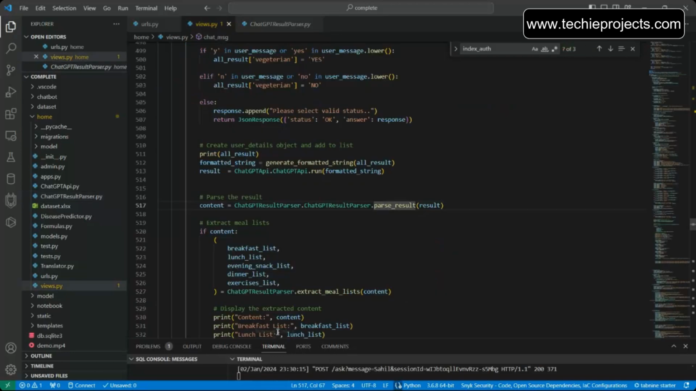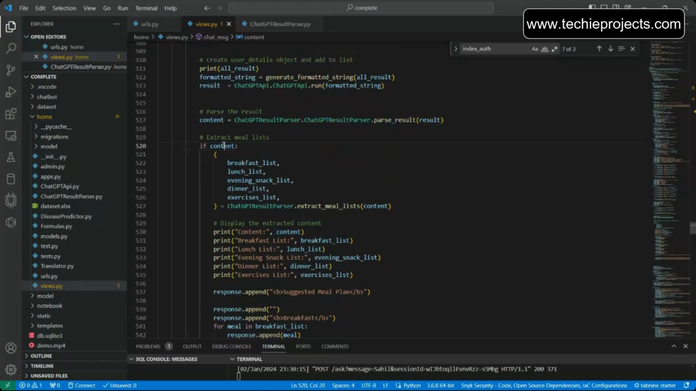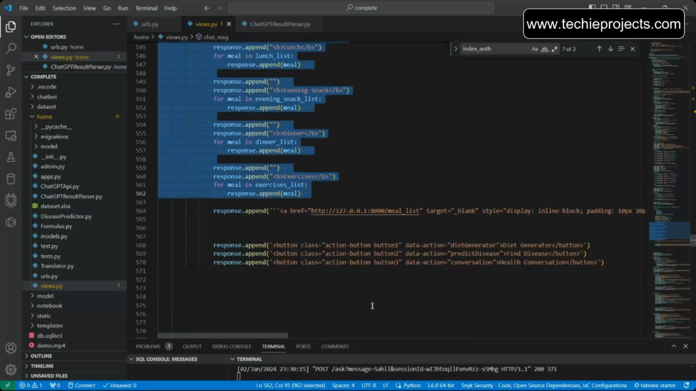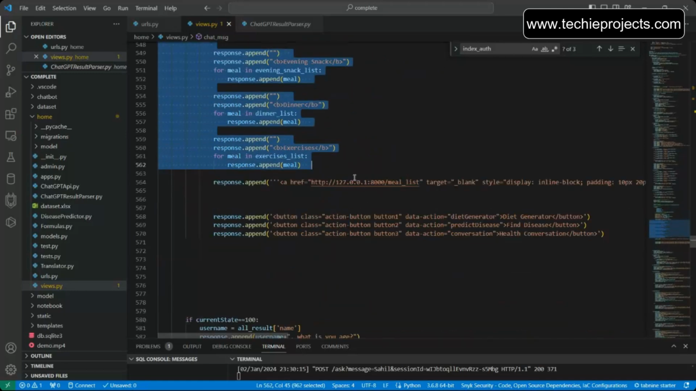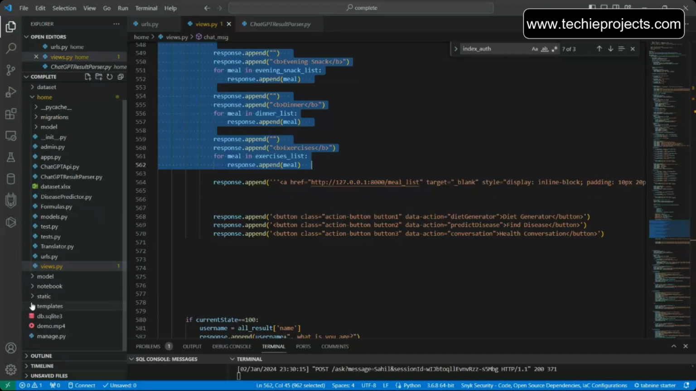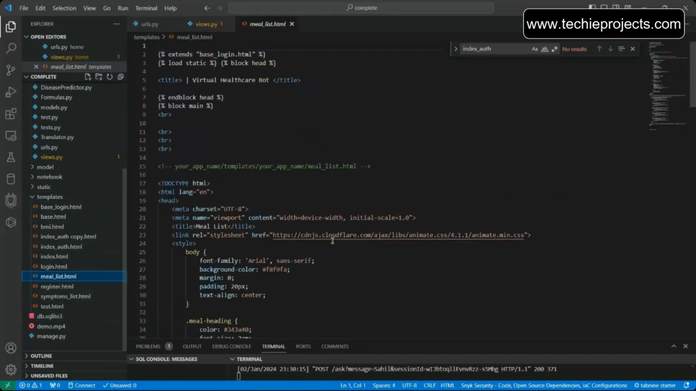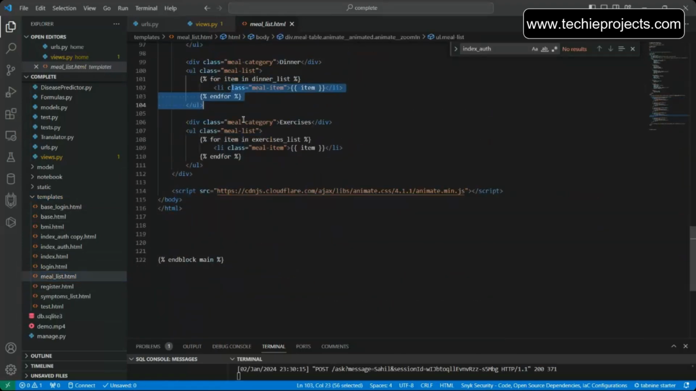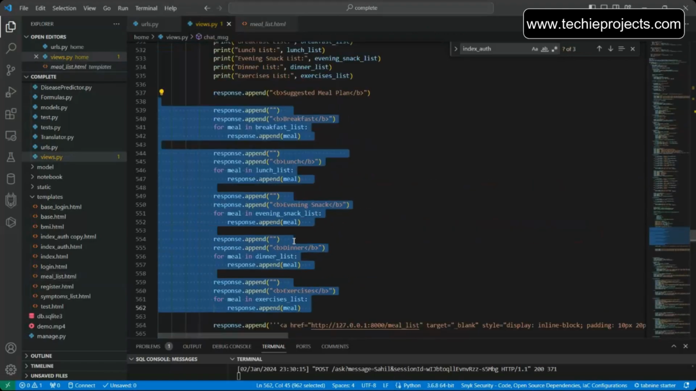Once splitting is completed, we get everything inside this content, and inside the content we get all the lists: breakfast list, lunch list, etc. Then we append the lists into the response and display them at this URL, meal list, and we get the complete table structure format. If you go to this meal_list.html file, in the template folder we keep all the HTML files. Here we are just iterating those lists one by one and generating the table. That's it. This way we are generating the diet plan.